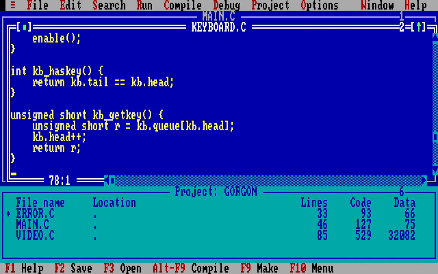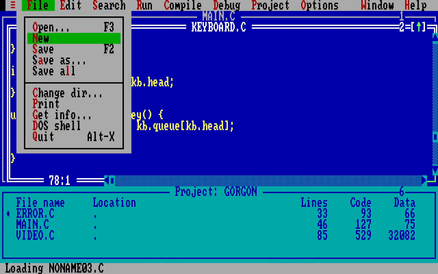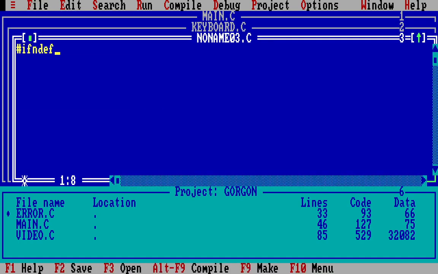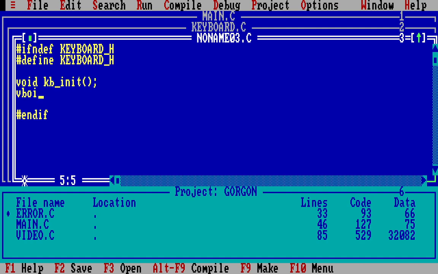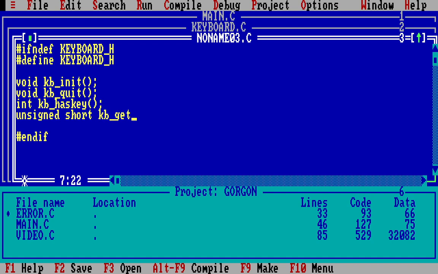So what we are going to do is we've got all of these. We now need, you guessed it, another header file. So we're going to say ifndef keyboard H, define keyboard H, and then endif. Yes, that's exactly it. So what we're going to need here is keyboard init, void kb quit, then int kb has key, and then unsigned short kb get key.